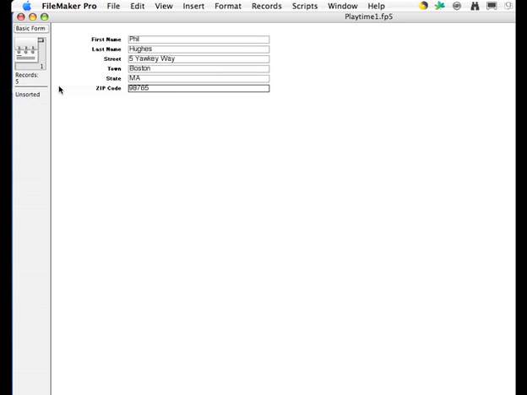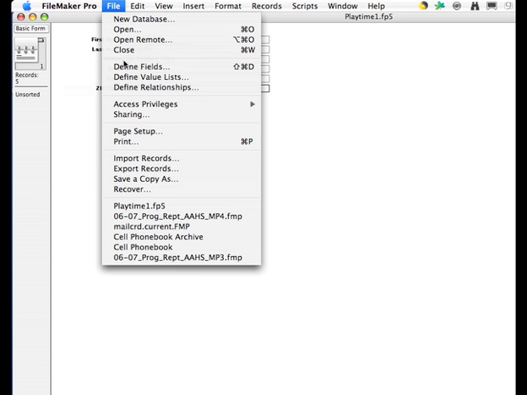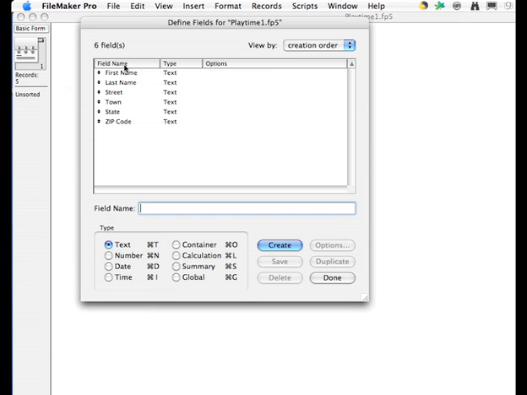Okay, in this episode, we want to talk about getting back to the Define Fields dialog box and the things that we can do there. File, Define Fields, same exact dialog box that we used earlier. All of our fields here are text.